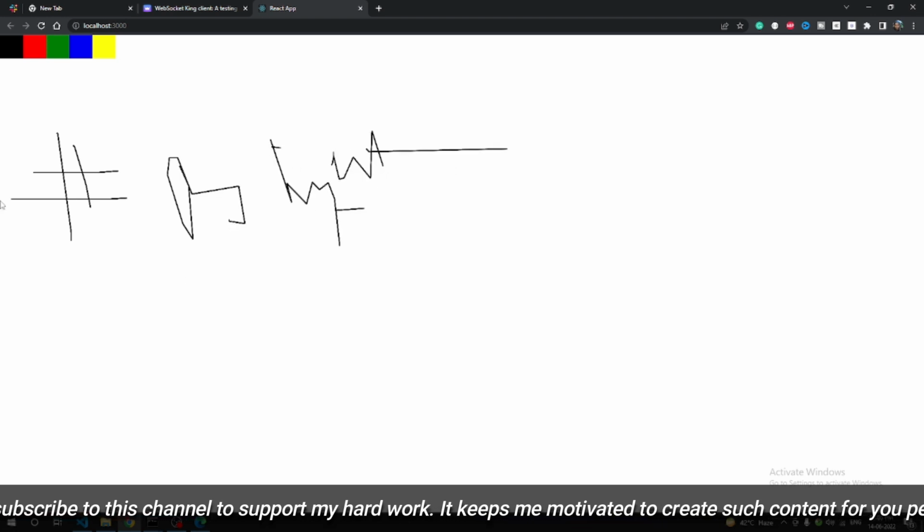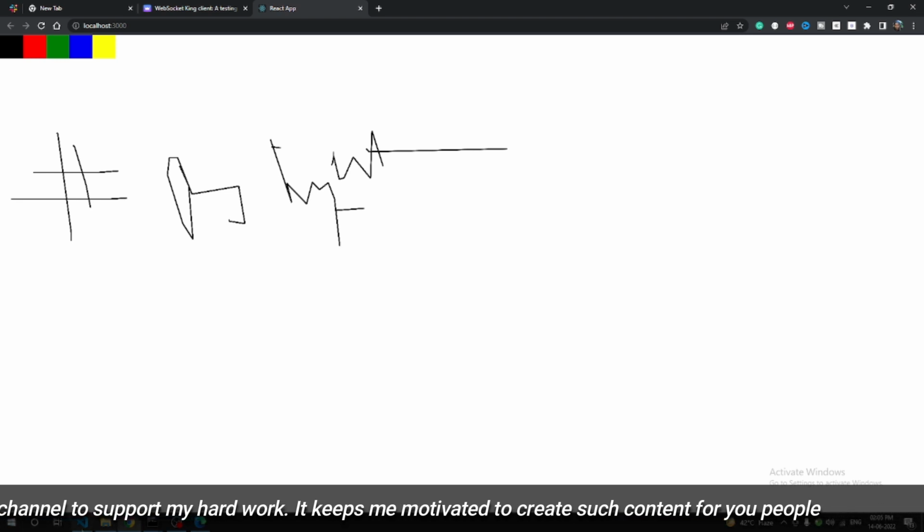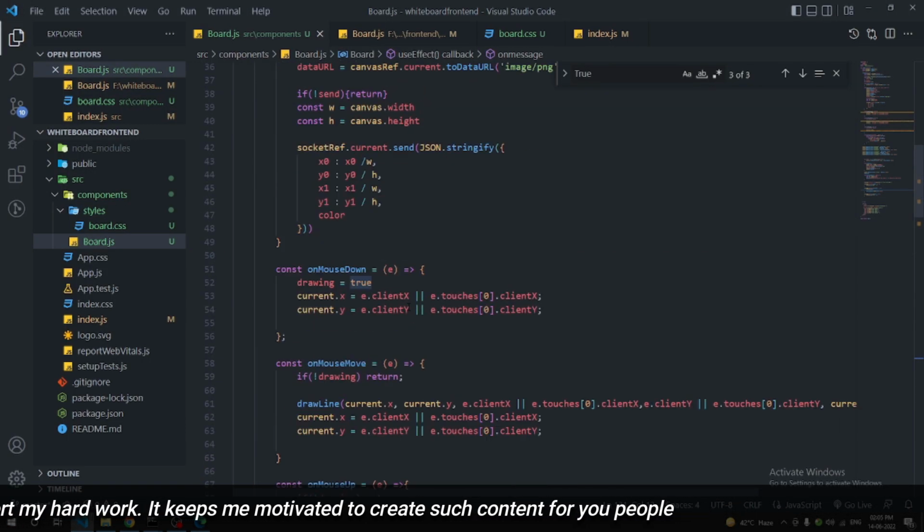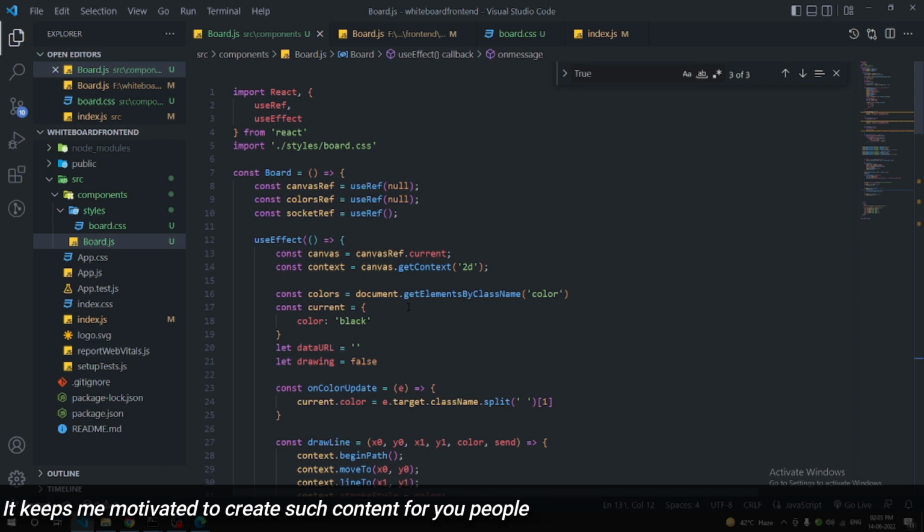Okay, now I hope the project is ready, and successfully we have it. If you want the code, the code will be in the description section, so you can check that as well.